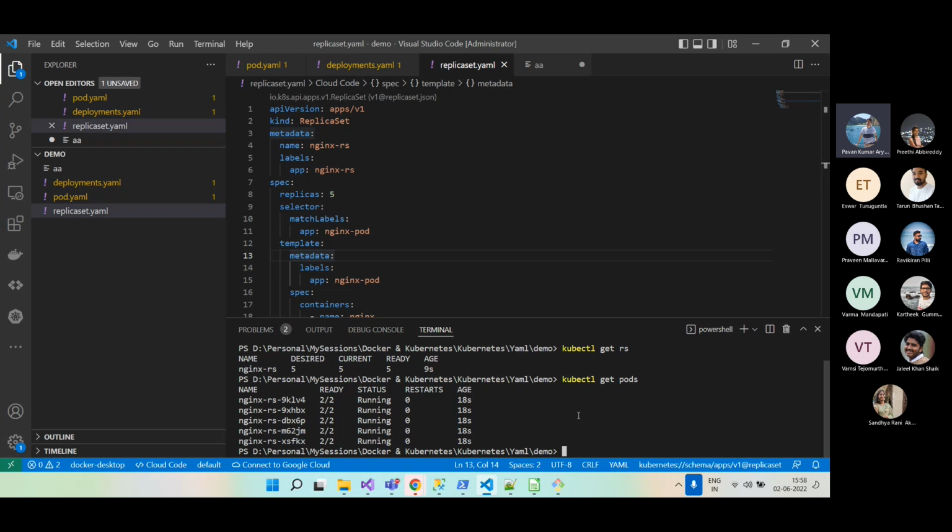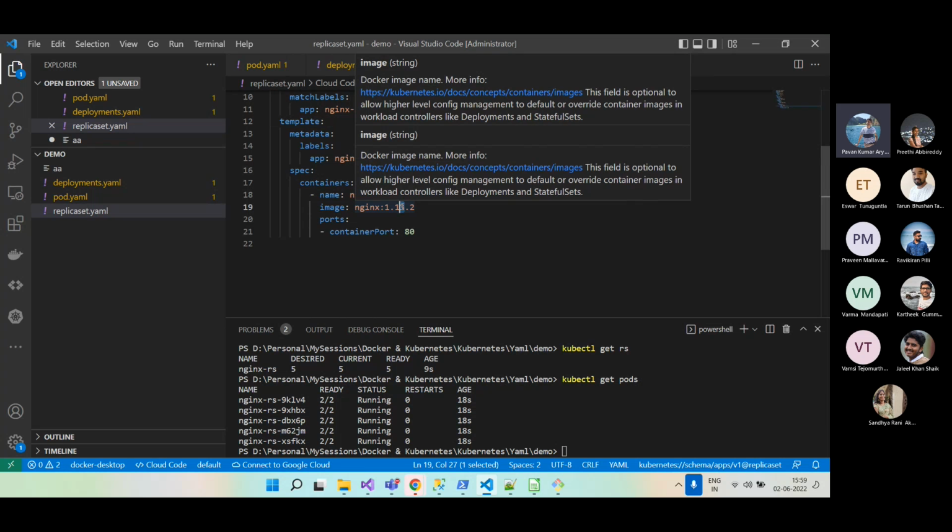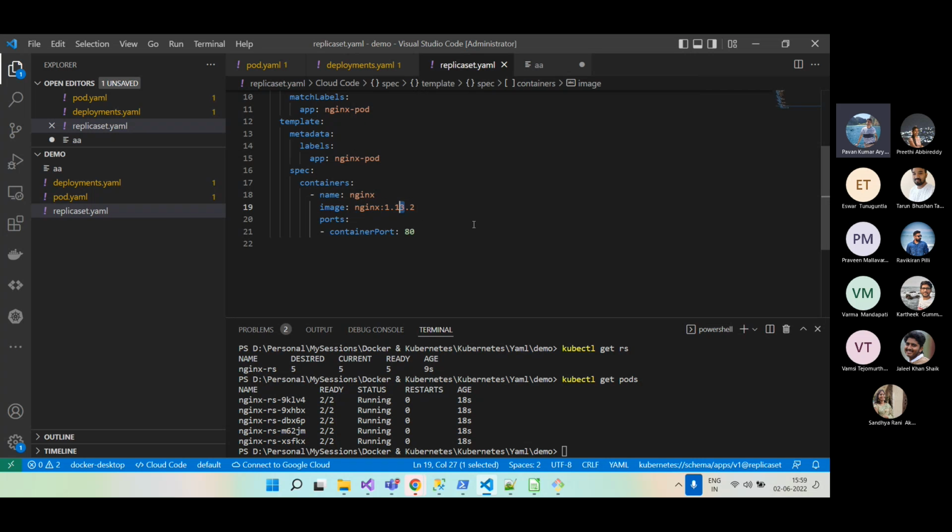As I mentioned, the deployment is a layer on top of this particular replica set. So it is managing the replica set, and the replica set is managing these pods, right? The difference is, for example, in the deployment, when I'm changing this image from 13.2 to 14.2, the deployment is creating new pods, terminating all the existing pods and then creating new pods, right? But here, let's see what is actually happening.